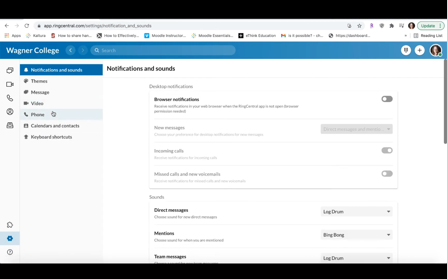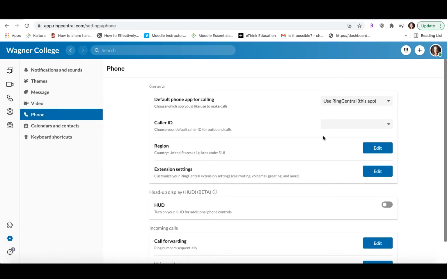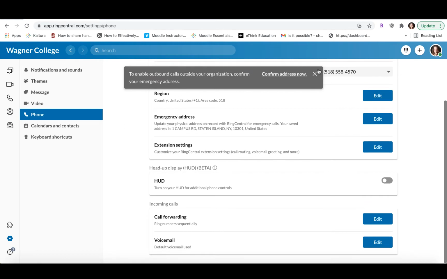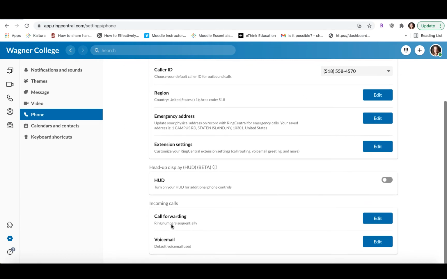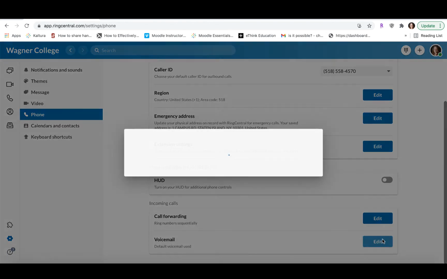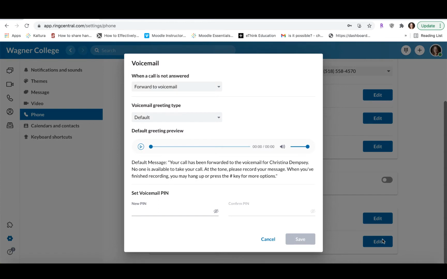You're going to click where it says Phone, and then scroll down until you see Incoming Calls. You have an option here to click on Voicemail and choose Edit. Now again, we're using the web-based application, but if you decided to use the desktop application, all of these settings will speak to one another, so you do not have to change these settings more than once.